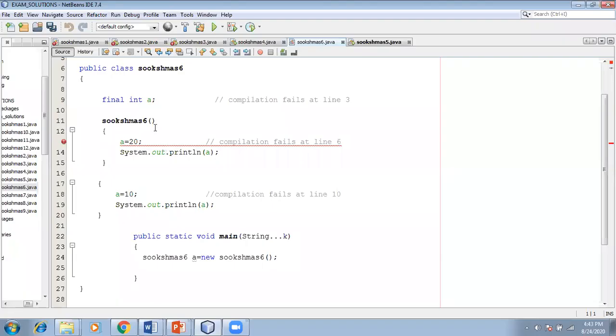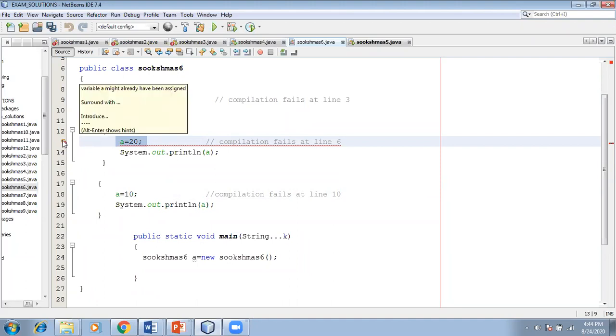Let's observe this program. Here I have introduced a constructor, and also this is what we call an instance initializer block. Inside the instance initializer block I'm performing the initialization, and inside the constructor also I'm performing the initialization. You know about final, only one time I can initialize. If you try to initialize one more time, you will definitely get the compile time error like this: variable a might already have been assigned.